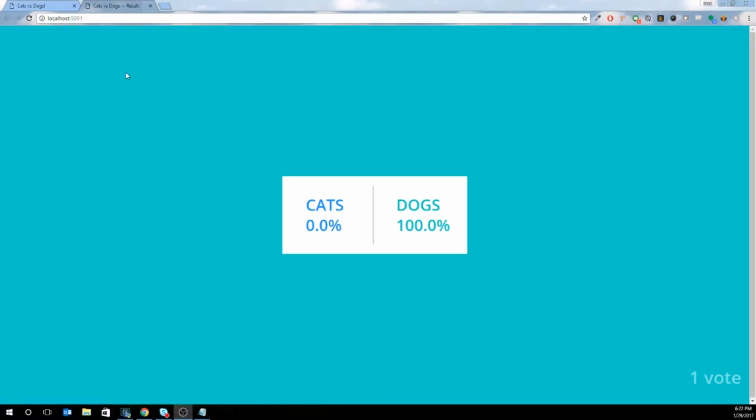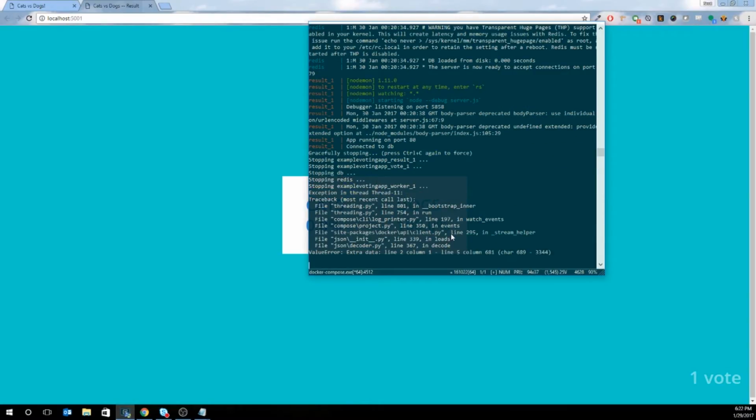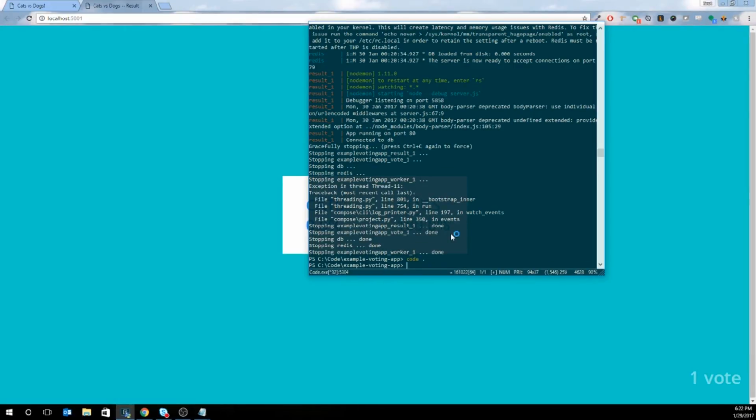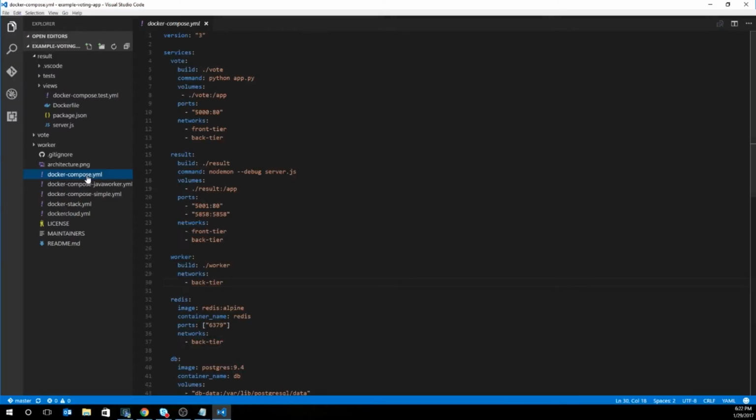Okay, so let's check out the code really quick. I'm going to stop all the services. There it is, Control C. And we'll go ahead and get in there. Let's hop over to the Docker Compose YAML file. And this tells Docker Compose how to run every service really quickly.